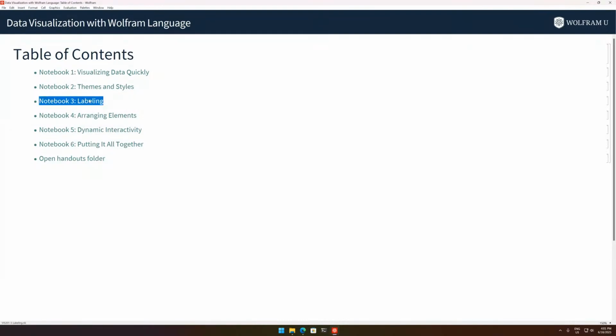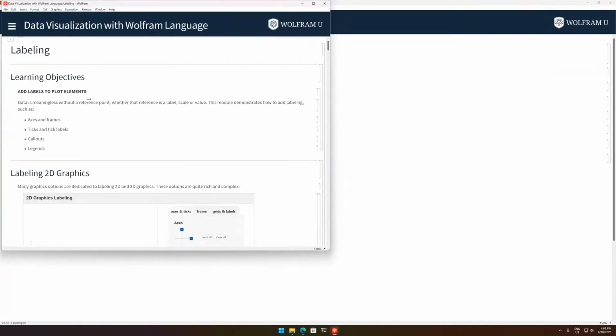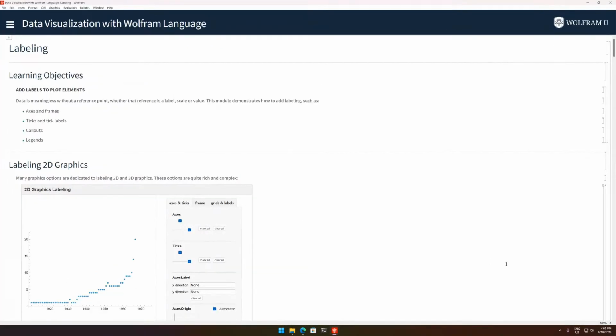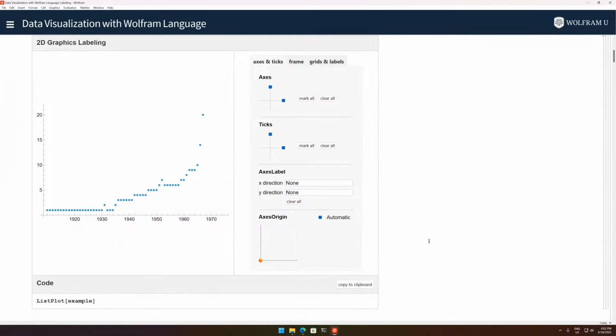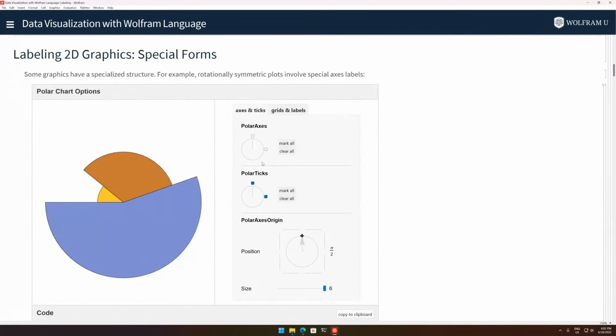So this was it for the second notebook. Obviously, I'm skipping over a lot of things. Notebook number 3 is very similar in spirit to notebook number 2, but instead of manipulating different elements of the chart itself, it's all about labeling. So in Wolfram Language, the labels can be placed basically on an arbitrary point on your graph. Obviously, there are some predefined ones, like the title of your chart goes above the chart and so on. But really, you can place labels anywhere on the graph.